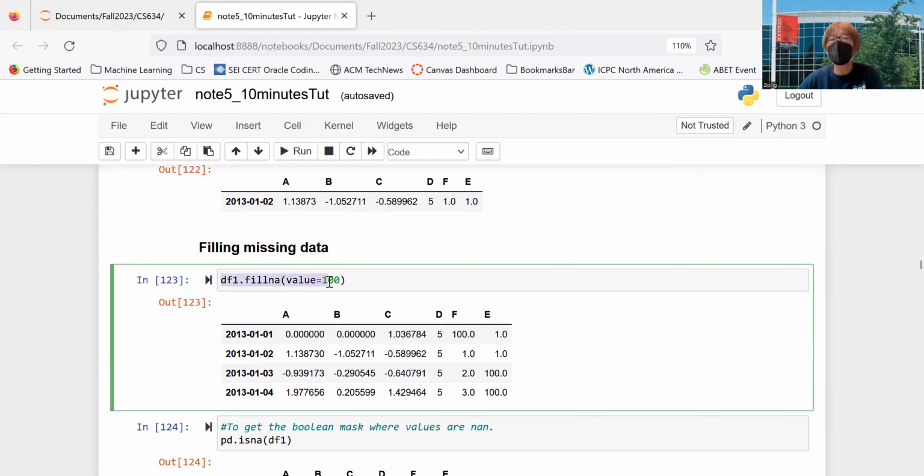And sometimes for missing data, we don't want to drop. We still want to keep them. Then you can fill in with some value. So generally speaking, we fill in with mean value. And here it's just filling in with a specific value.